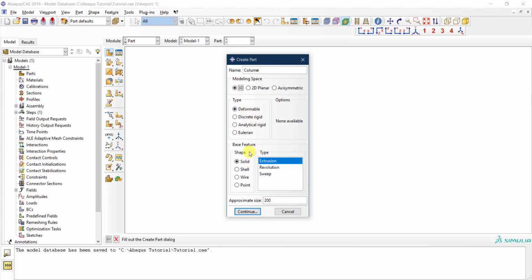Then this is the base feature. This is pretty much the shape. Are you drawing a solid? Or are you drawing a shell? Or are you drawing a wire or a point? So these are the shapes that you can model in ABAQUS. What we are modeling right now is a solid. When we are modeling the beam, we are going to use a shell.